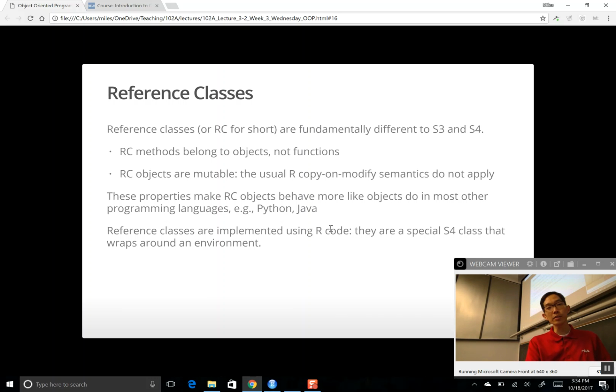With reference classes, when you say y is equal to x and x is a reference class object, y is just a pointer back to x. It's not a copy of x. It's a reference back to x, and so that's going to be different. One way to help us think about this is that reference classes are basically environments. Okay, when we have a reference class object, it's basically its own little environment with its own values and its own functions defined inside that environment. So they're actually implemented using S4 code as an environment.